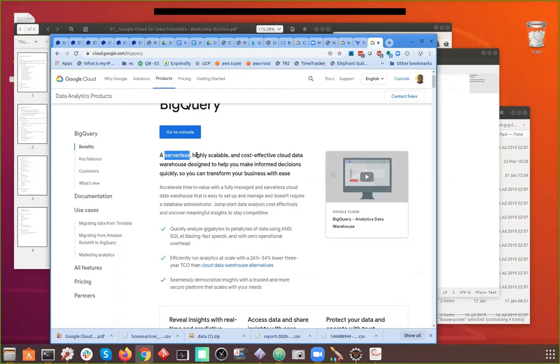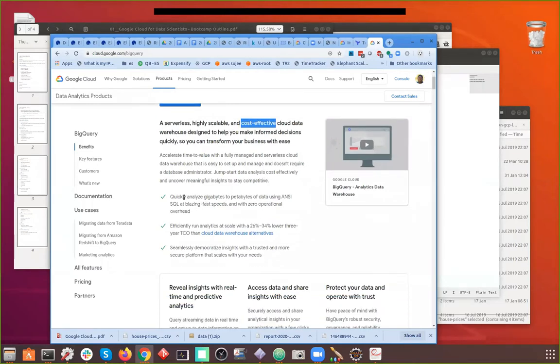So no servers. So highly scalable, because, like I said, it can scale to any amount of data. And the reason it's cost effective, and we'll look at the pricing model in a second, is that you're not doing any maintenance. I just throw the data on and then run the queries. And then you basically get charged for the query and how much data you're accessing. And you can sort of see here how they scale.